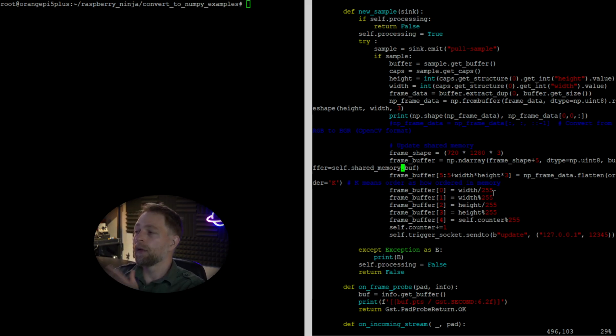So 255 times 255, technically I could define up to 65,000 resolution.